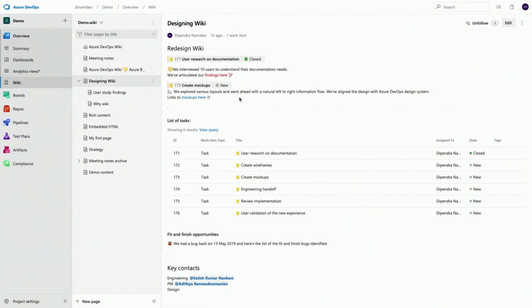Sure. Perfect. So as a designer, I have to collaborate with a team of about 11 engineers and a couple of program managers. And I use Azure DevOps Wiki as a place of collaboration, and I leverage some of the capabilities of Azure Boards within Azure DevOps Wiki. Okay. So let me share a page with you wherein I have actually demonstrated how I use Azure DevOps Wiki.